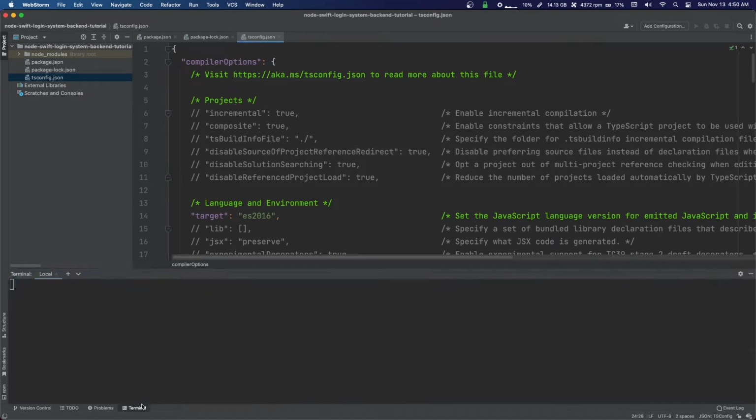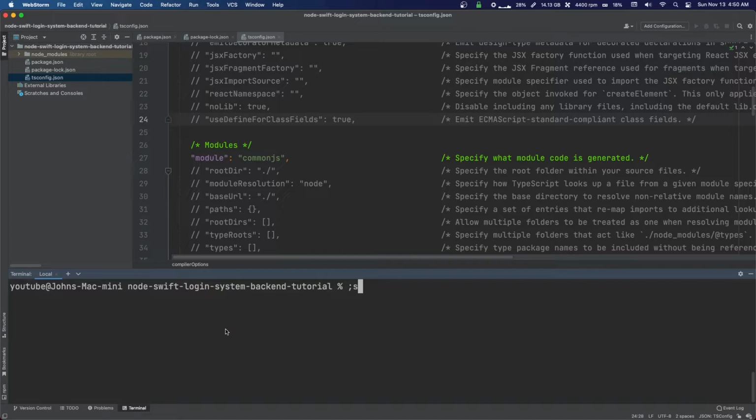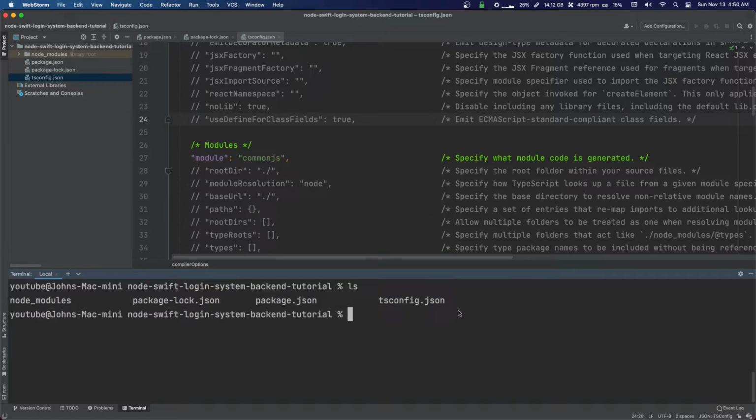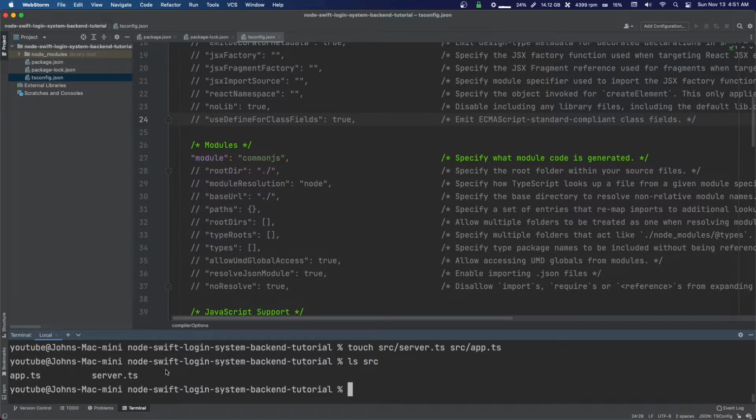But first, I'm just going to open up the terminal. And we're going to make 2 directories. So let's just make sure we're in our root directory with all these. We're going to mkdir src and mkdir dist. We're going to say touch src/server.ts and then src/app.ts. Let's just ls our src, and we have those.